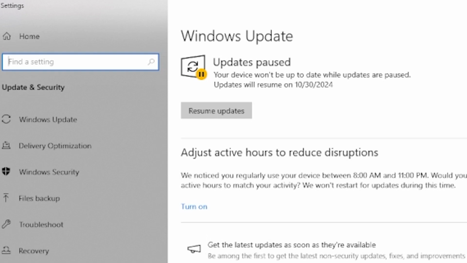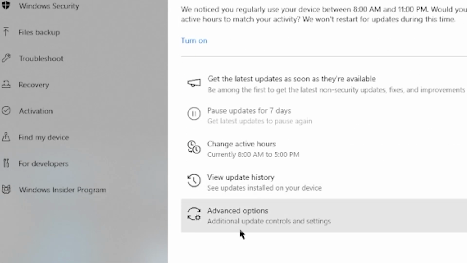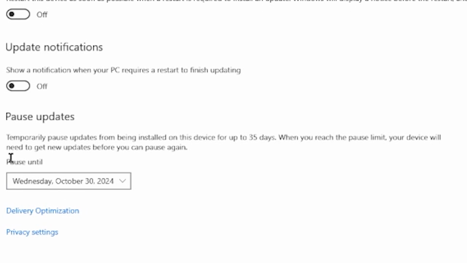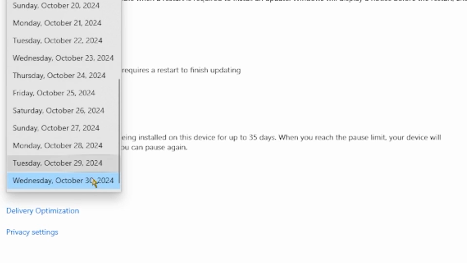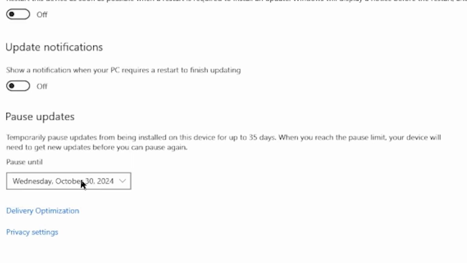Or you can click below View Update History, Advanced Options, and scroll down under the Pause Updates area, and click the drop down arrow under Pause Until, and scroll all the way down to the latest date. In this case, I already have it set so that the Windows Update is paused for 35 days.